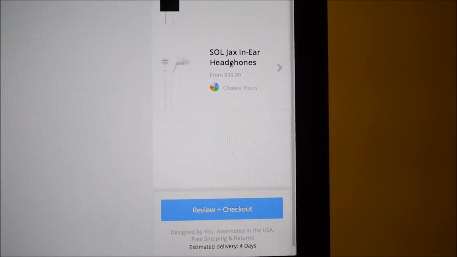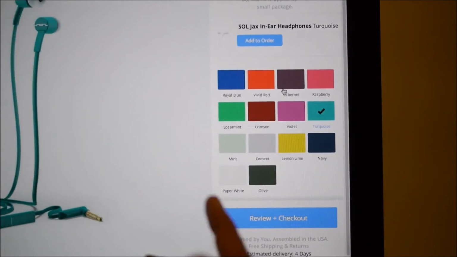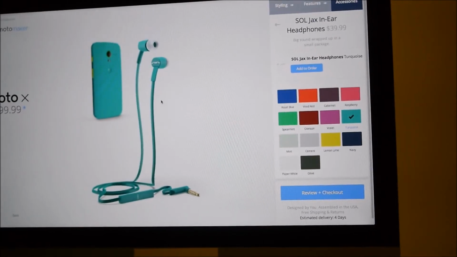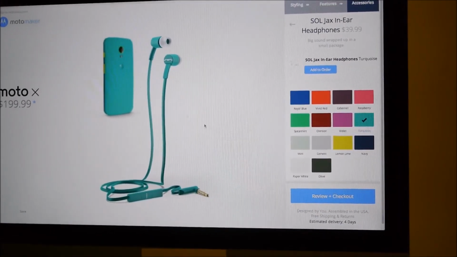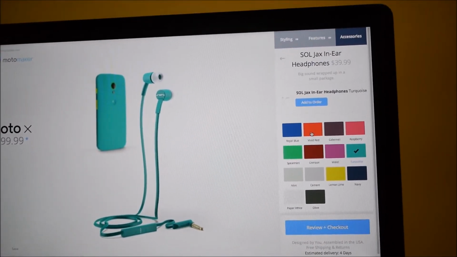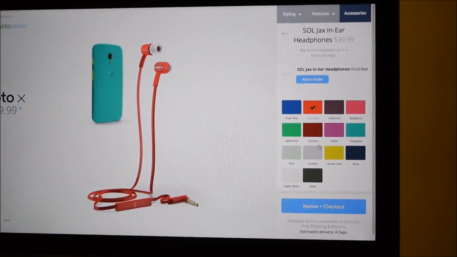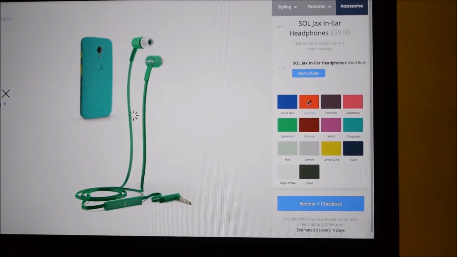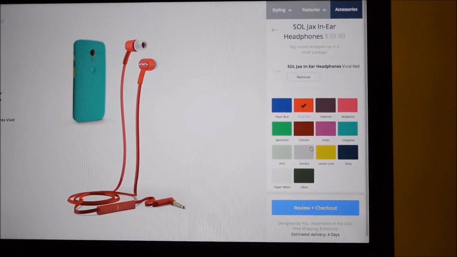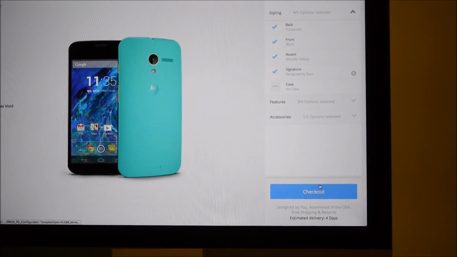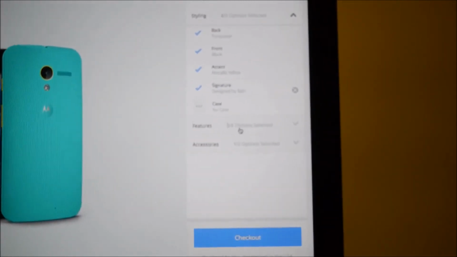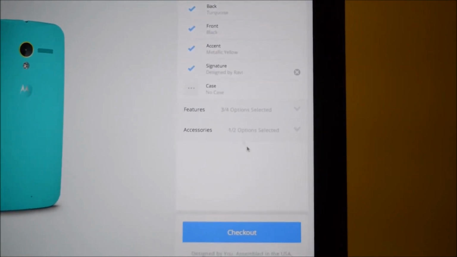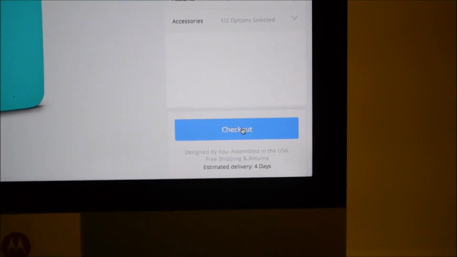Now, this is really cool here. We have partnered with our partners at Soul to create color matched accessories. So I can get a Jax headset that's in the exact same turquoise color as my phone. And I can also select and change it to one of the other different colors here. And then I can go ahead and add it to my order. And finally, I can hit review and checkout. And here I can go through a summary of everything I've ordered, see everything, how it's configured. So right when I hit submit, I know exactly what I'm going to get.